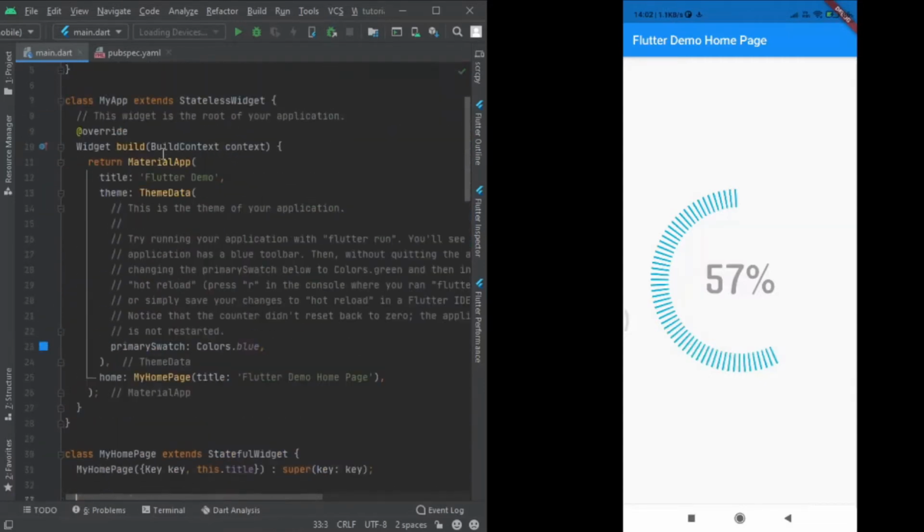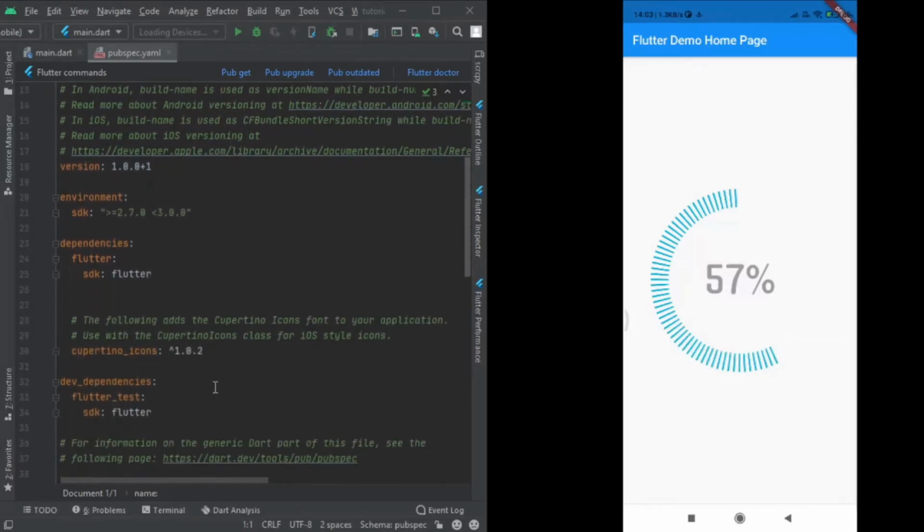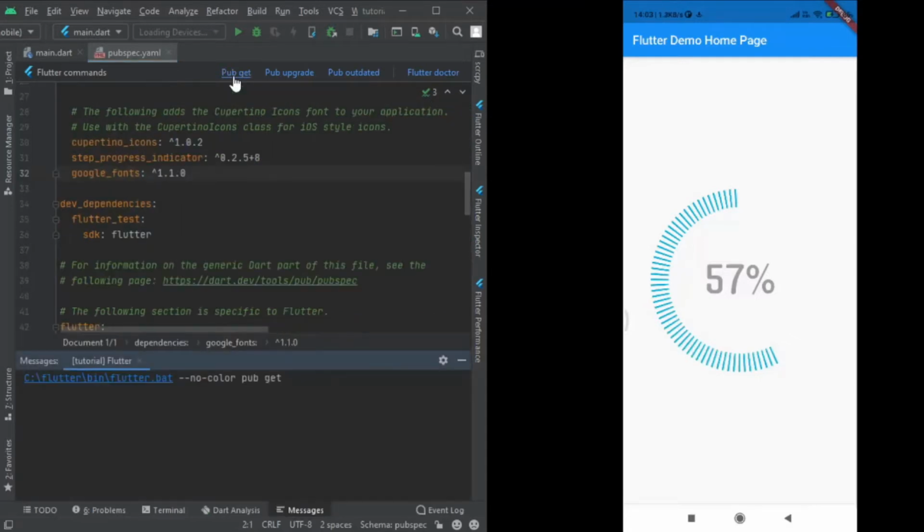Okay, so we will basically first import all our important plugins. Yeah, before I run that, because it just became hectic to set them up again and again. Google Fonts is not necessary, but it is just for the purpose of the video, to make it look a bit nicer. The step progress indicator is the main plugin which we are going to use.